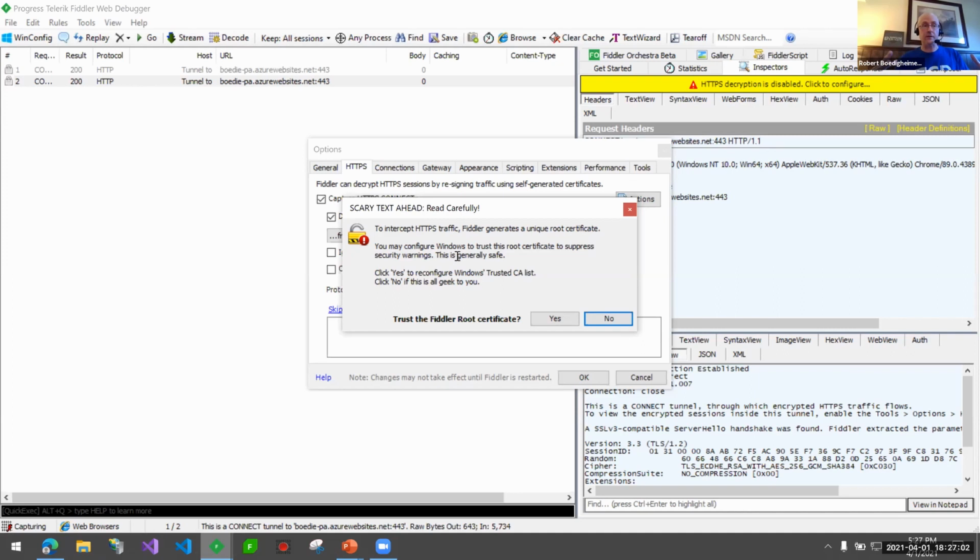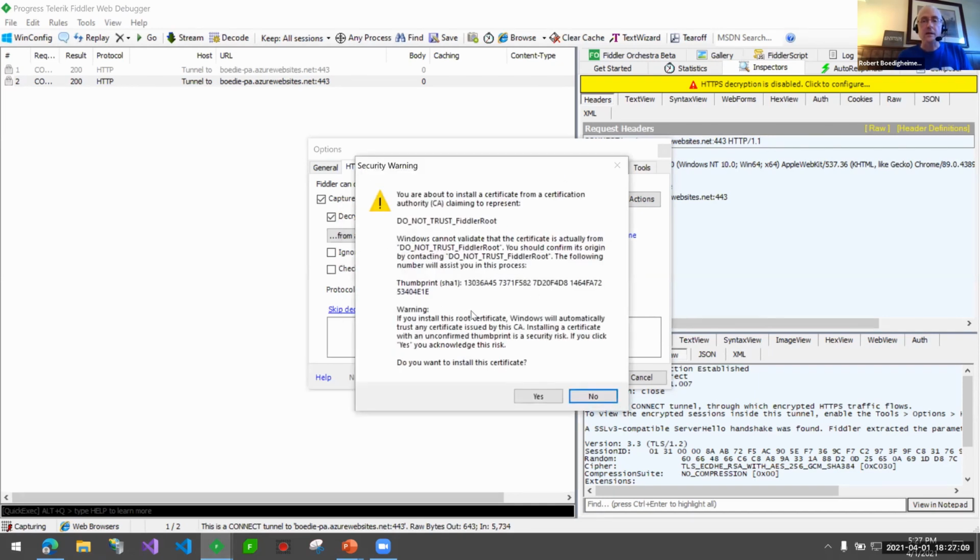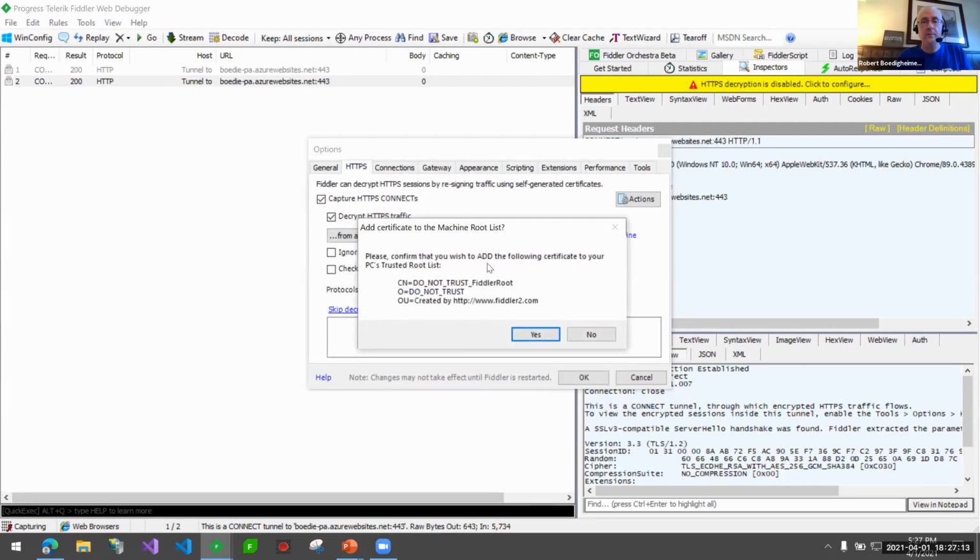So any certificate that Fiddler would generate, am I willing to trust it? So I'm going to say, yes, I will. It's going to come up with a whole other warning again and say, do you really want to do this? Yes, I do. Are you sure you want to do this? Yes, I do.